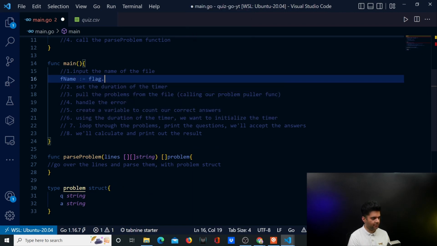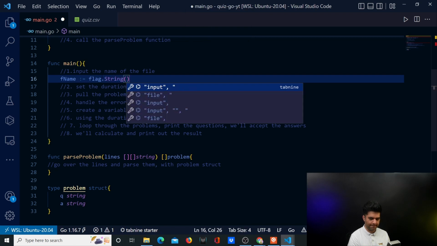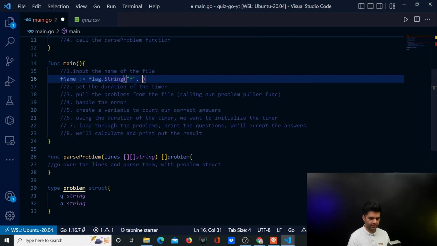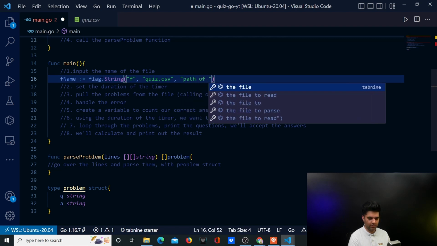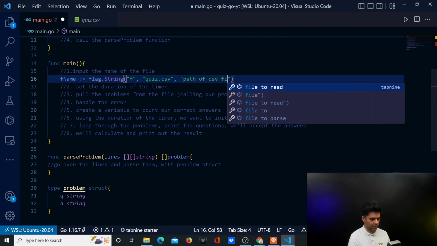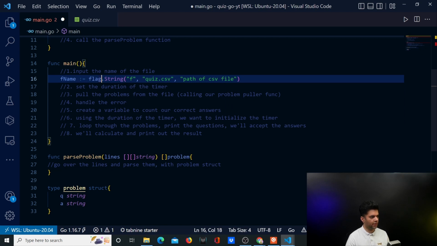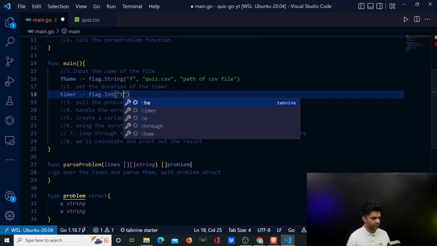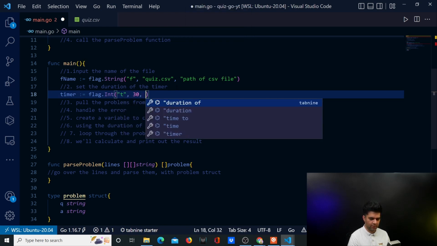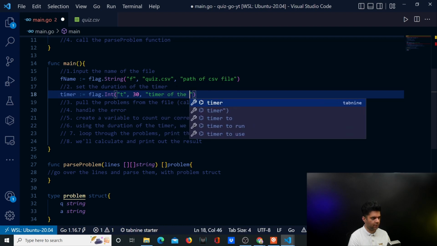We'll use the flag package. So f and quiz.csv file, which is the name of our file, and this is the path of the CSV file. Okay. Now you want to set the duration for the timer. So a timer is equal to flag.int t, 30. This is the timer of the quiz.